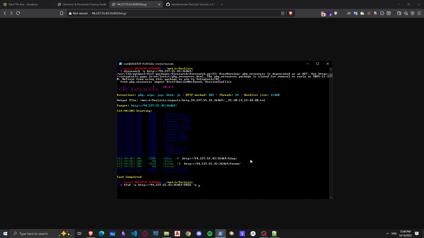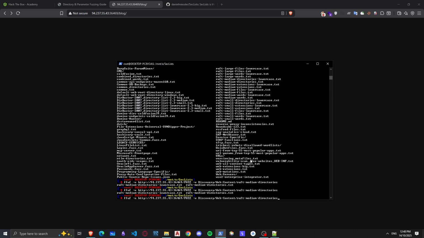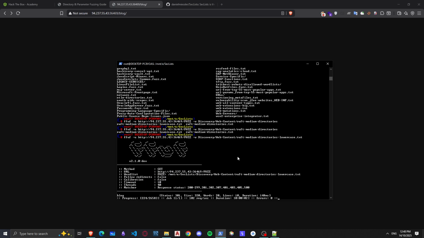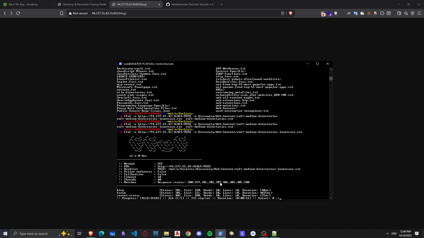And we use the -w to get our word list, which is going to be in discovery, web content, and let's use raft-medium-directories-lowercase.txt. Now we're going to try it. It already found blog. It was very much faster than Dirsearch, but it's because of the word list only. We were also able to find forum, which is really great. Server-status. This also depends on your word list, so better choose a good one.